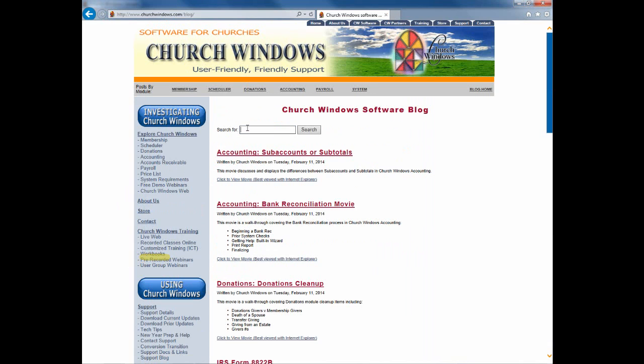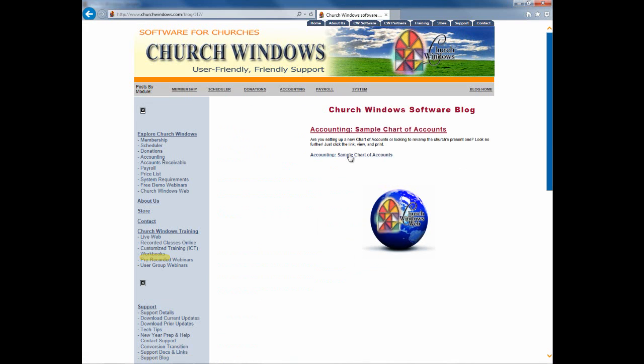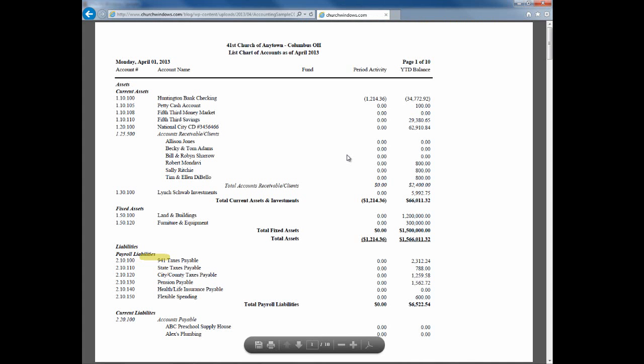There's lots of useful information here, folks. Really, take a look. It's separated by module. There's documentation, there are movies, there's all kinds of stuff. But if I type in sample and click search, it should reveal an option for me for accounting sample chart of accounts. And here below, when I click on that topic and click the accounting sample chart of accounts, the smaller link, it actually opens a PDF file report with a sample chart of accounts that we provide for you.